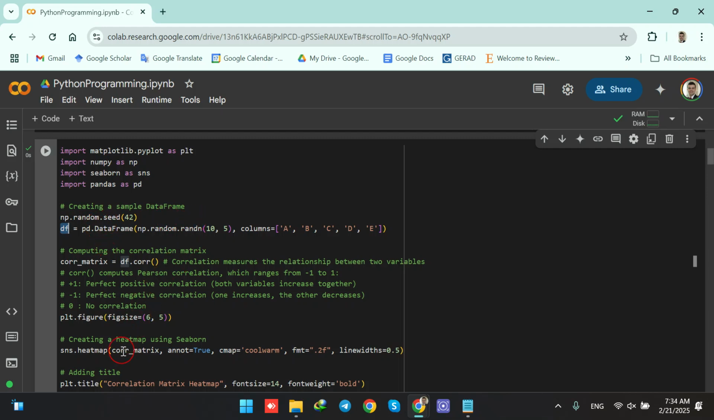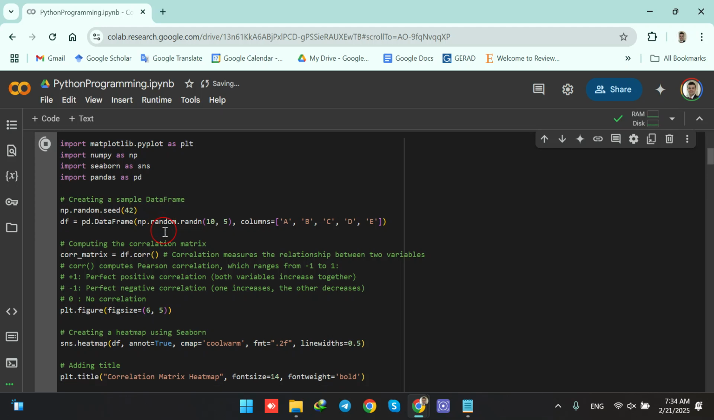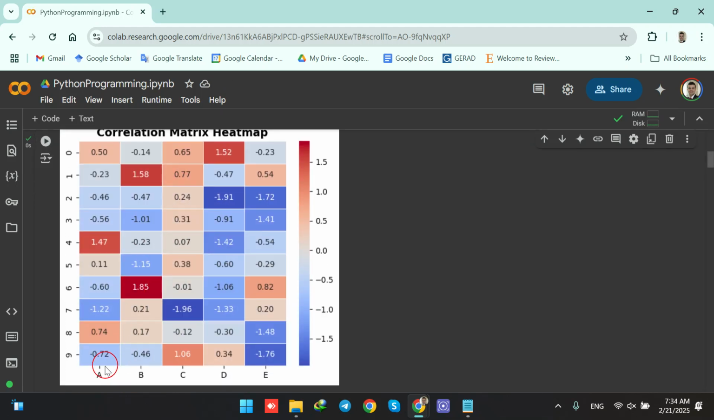For example, when we were showing this matrix, let me show you again. We have the first column as 0.5 and negative 0.14 for A and B respectively. We see that the reduction in A, for example, comes with an increase in B. Then further reduction in A comes with a reduction in B.